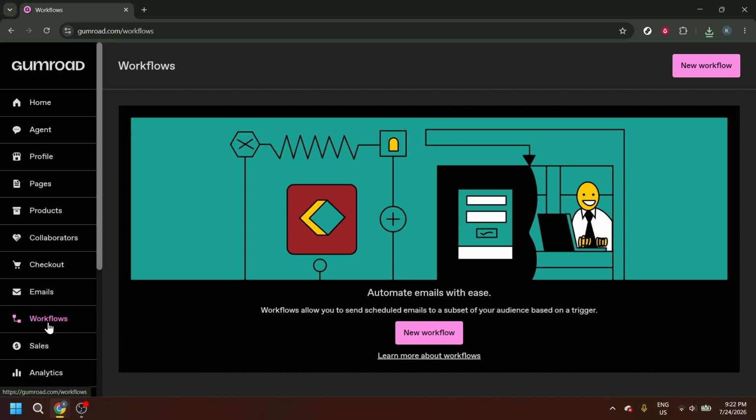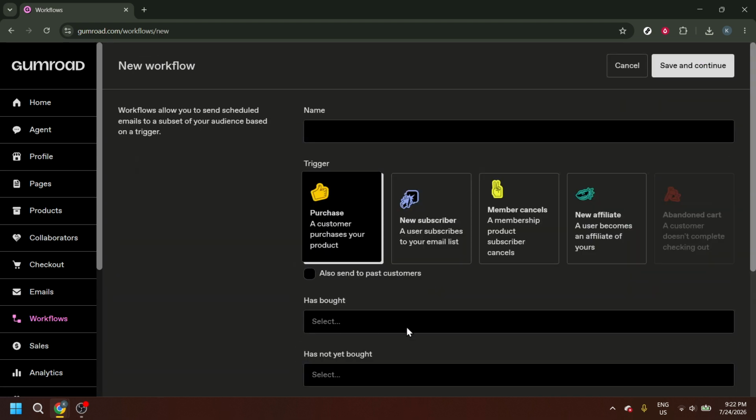Once you're on the Workflows page, click New Workflow. This will open the setup screen for your new automation. The first thing you'll want to do here is enter a name for your workflow. Choose something clear and descriptive so it's easy to identify later, especially if you plan to create multiple workflows for different products or audience segments.